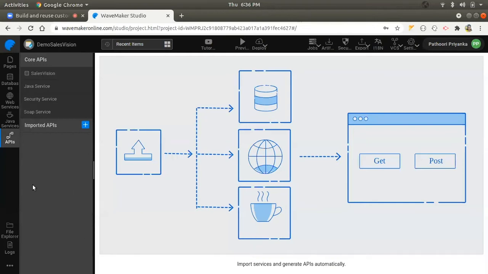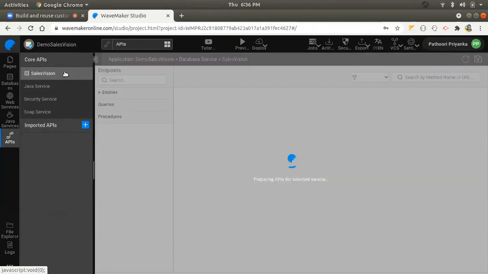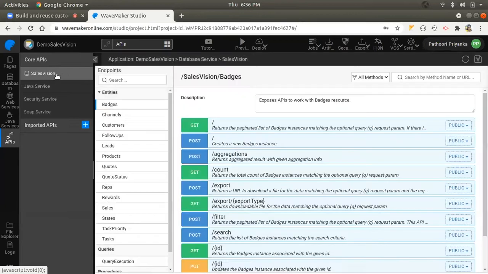And now we'll see how the APIs are generated for the services in the application. So these are the services available in my application. The platform generates APIs by following the standard Swagger spec. For example, as I have a database in this application, the platform has generated APIs for each entity present in my database. So these are the entities and these are the APIs generated by the platform.